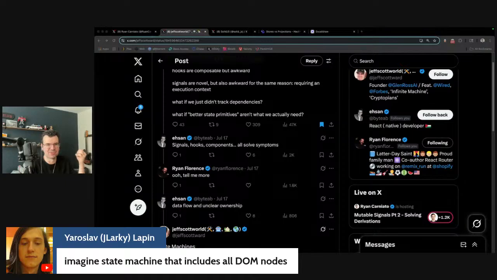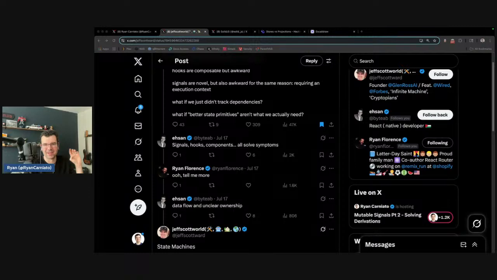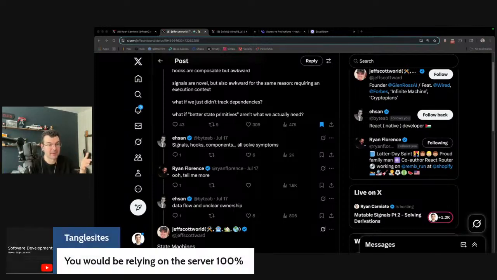Imagine a state machine that included all the dominoes. Oh, maybe you're onto something. Yeah, relying on the server 100%. But these problems are inherent to state, right? Let's say we rely on the server 100%, like with a WebSockets thing. You're just pushing the state issues onto the server. It's perfectly fine. I think LiveView is a great model, for example, but you're still going to need to structurally organize stuff and handle composition. The complexity comes with state in the lifetime of the thing, not where it happens.